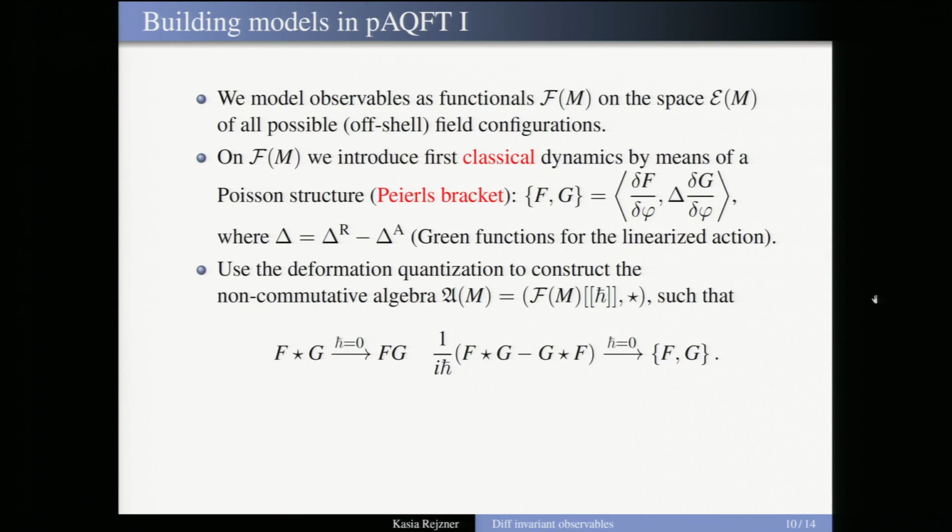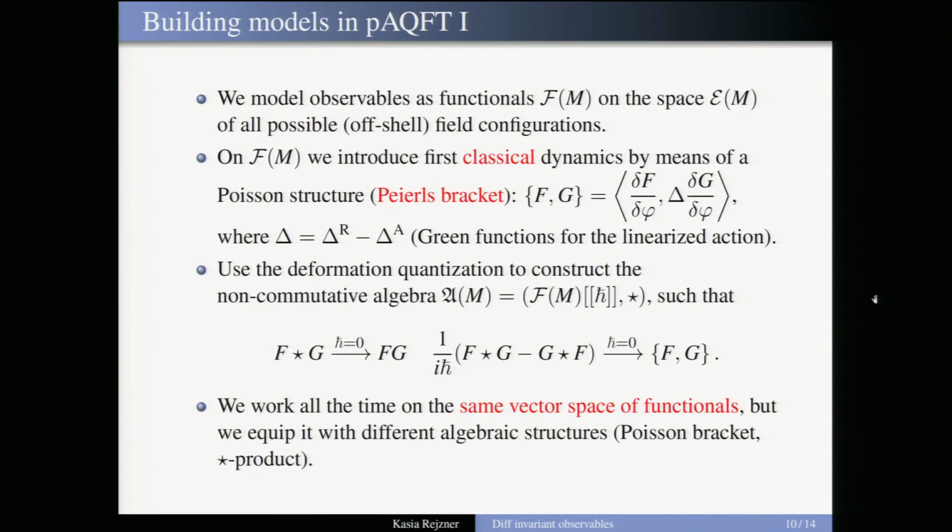So that's what I want to do. I want to construct the product of that sort. What's important is that I work with the same vector space. My vector space is what it is from the beginning. I found my diff invariant observables, and I'm going to work with them.